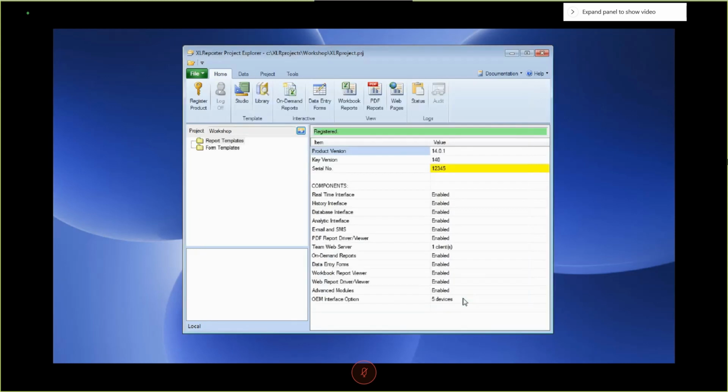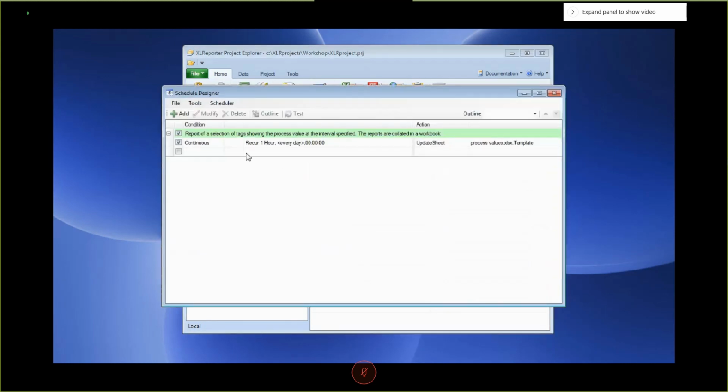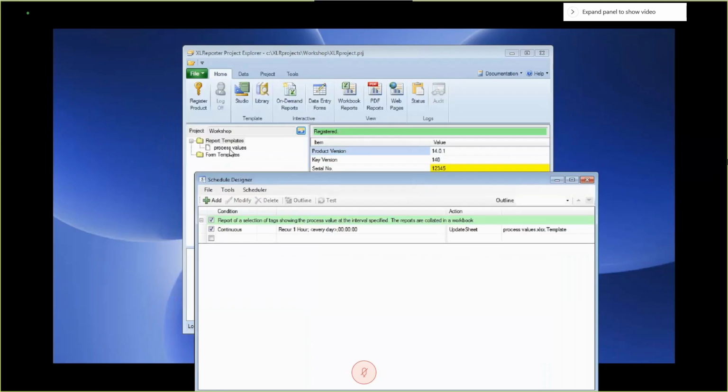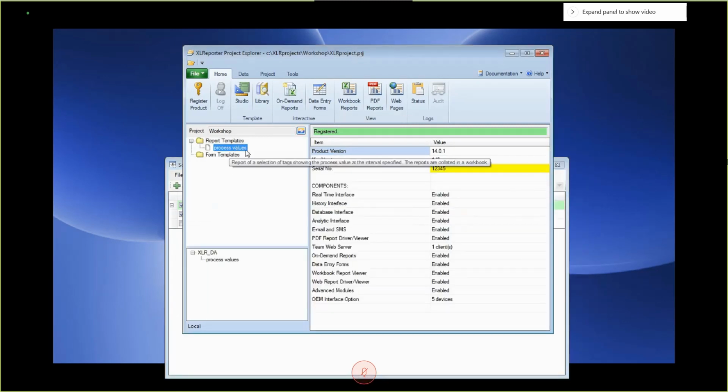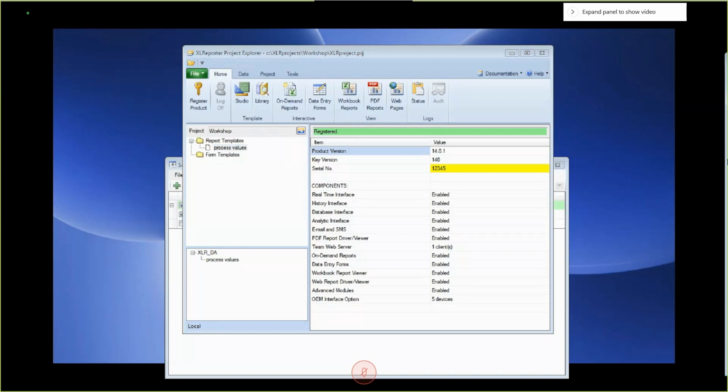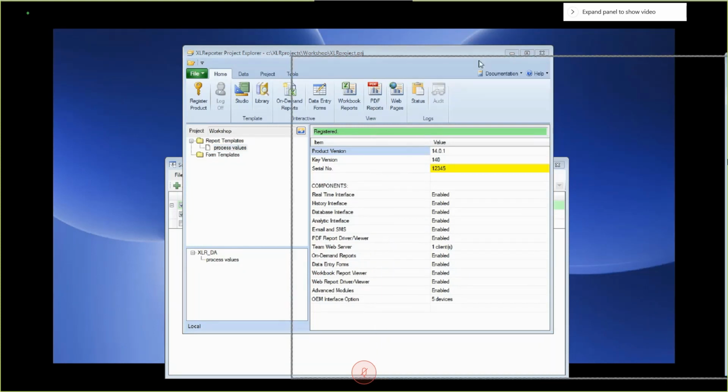I'm going to take the default and just move on. And as you can see, Excel Reporter is going to update this workbook process values every hour, which is what I would expect. Let's take a little dive into here first before I actually do a simulation run to show you the makeup of this template. I just need to slide this over.